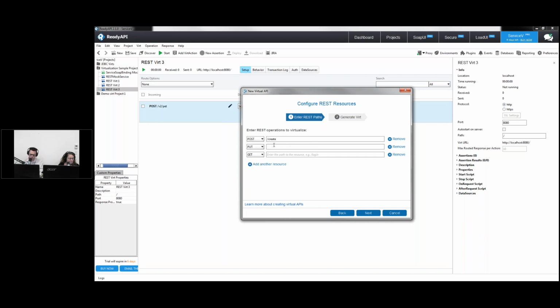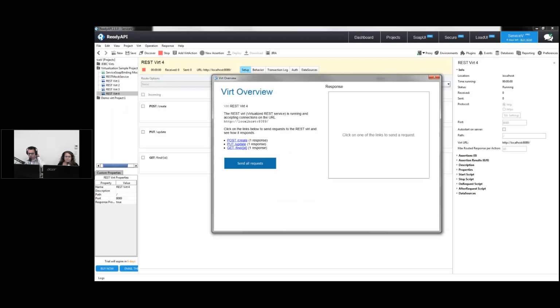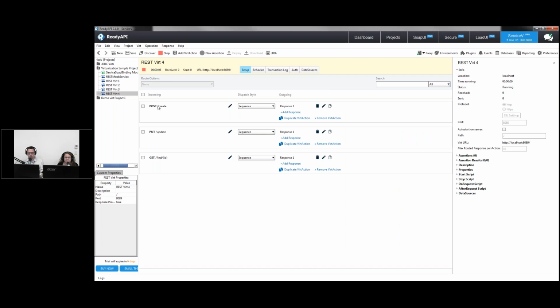We can do a put, which is going to be an update action, and we can do a get for, let's say, find by ID. Here we are expecting something to be passed through as an ID. So very easily, very quickly, we can create this. Let's put this back in our virtualization sample project, and we're going to run this virtual API. Again, we have this window that allows us to make these calls. We'll keep it aside, but we're going to go back and further modify the responses.